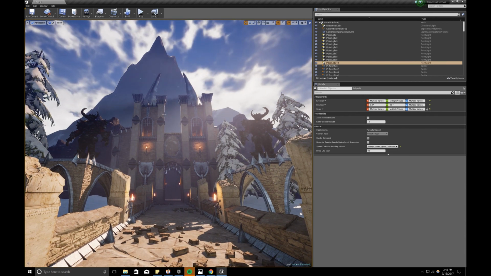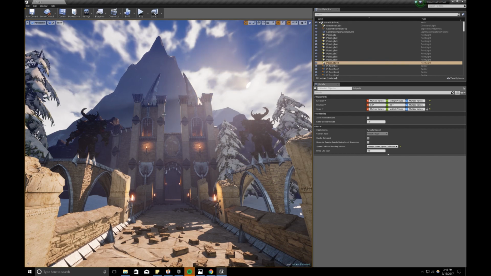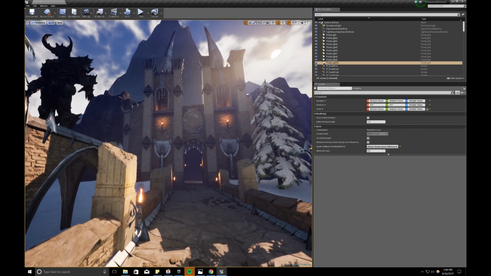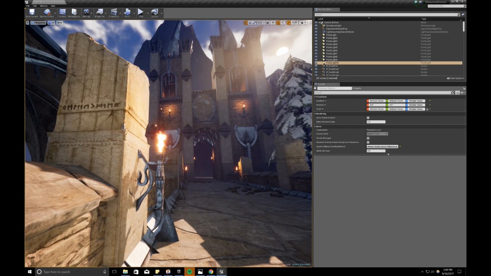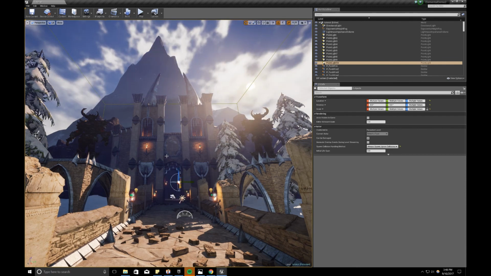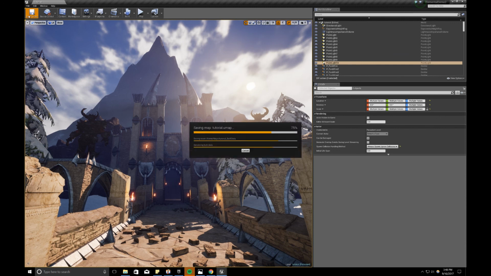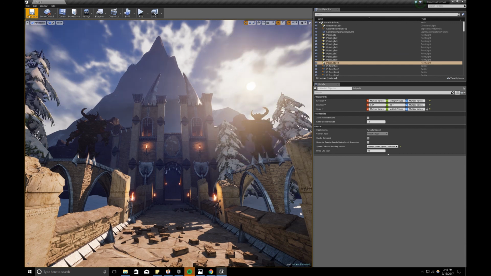Alright, with that in place, I'm going to hit Control R to turn off real-time mode. Actually, just before I do that, hit 1, Control R, turn off real-time, and I'm going to hit save, and do another preview lighting build and see how things look.